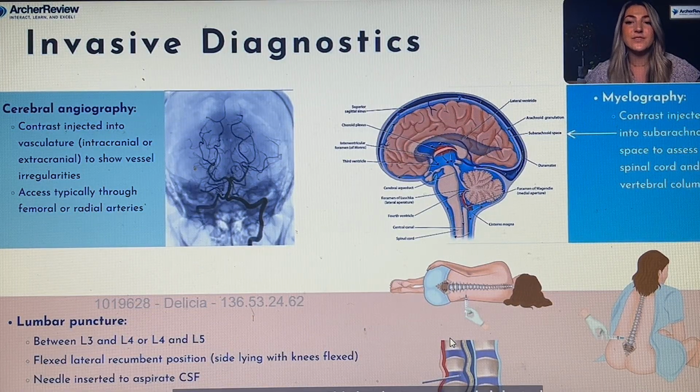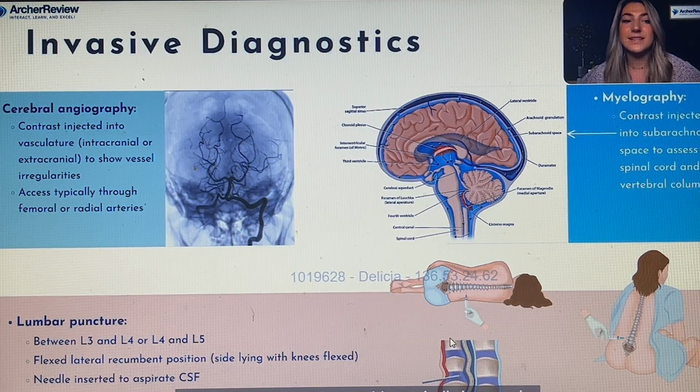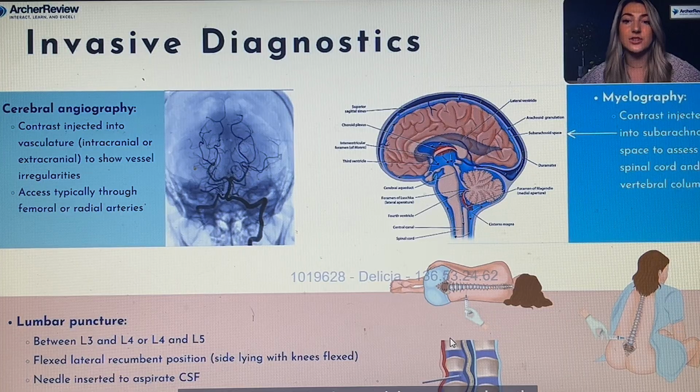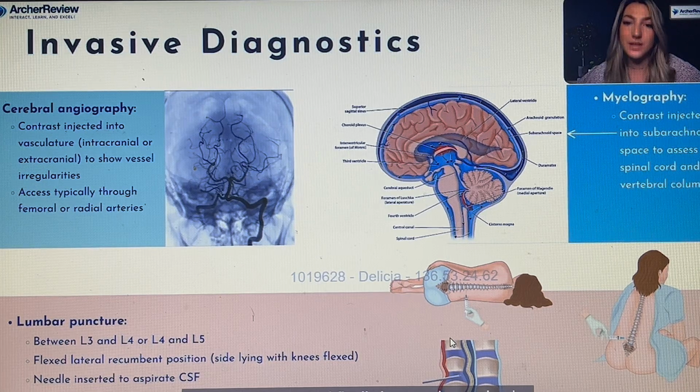So first, here we have cerebral angiography. This is where contrast is injected into the vasculature, intracranial or extracranial, to show vessel irregularities. The provider typically is accessing through the femoral or radial arteries. Next, we have myelography. This is when we inject contrast into the subarachnoid space to assess the spinal cord and the vertebral column. And finally, here we have a lumbar puncture.